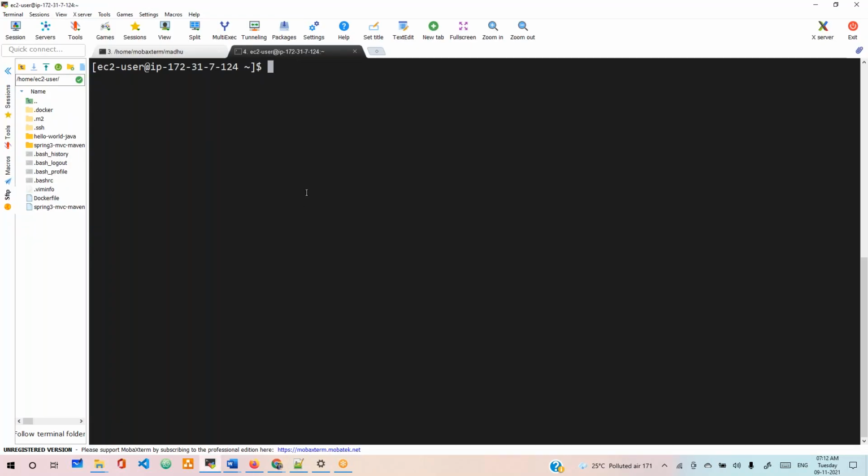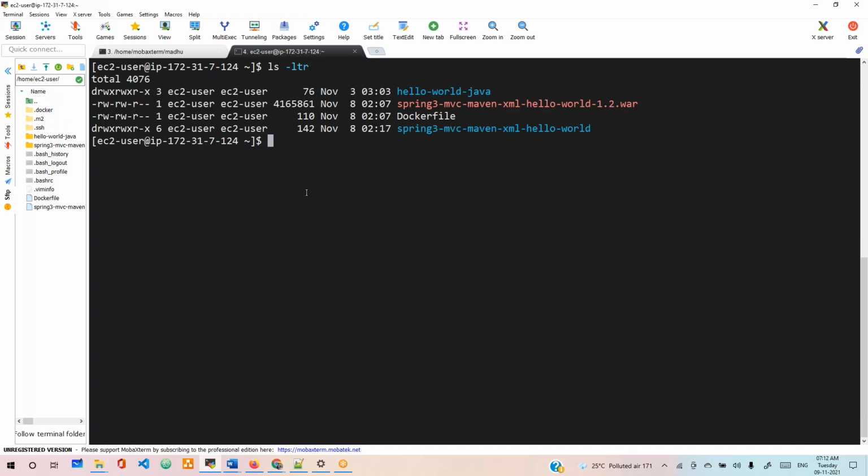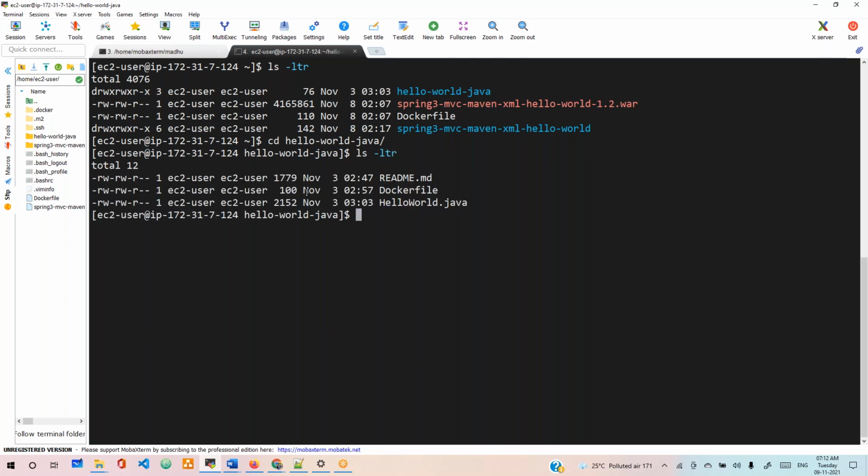Let me take you through one small example. We had written a Hello World Java application, right? If you can see here, in the Java application we didn't write our own base image. What I mean is, we didn't take an Ubuntu machine and then install Java on it. We are taking the official Docker image.